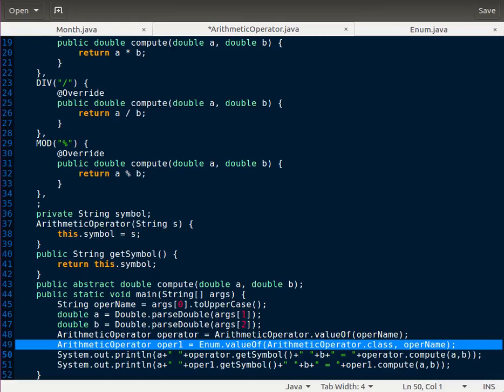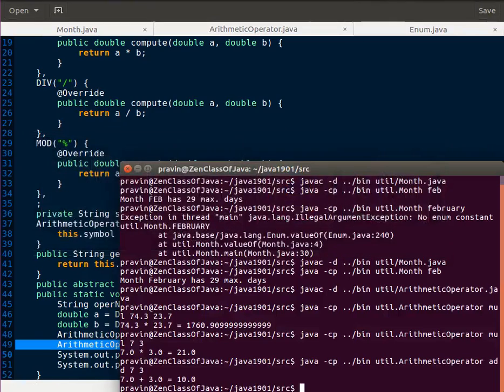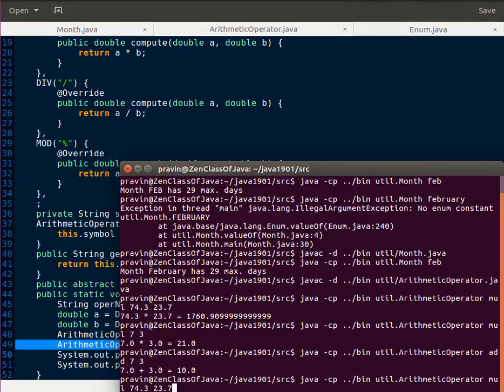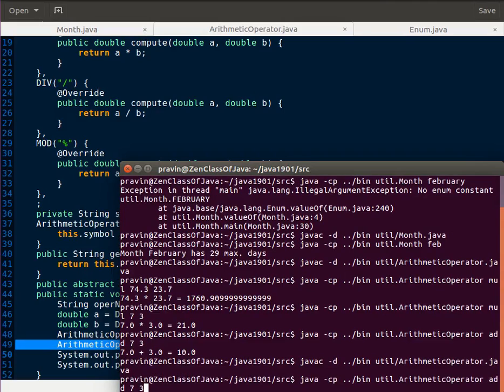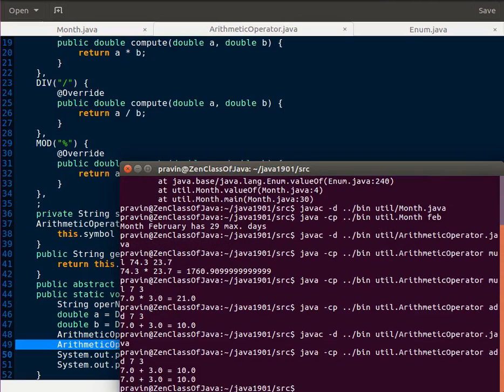So, okay, let's save and try this. We will be getting two outputs. And so that compiles. And if I run this, it's the same result anyway. It's basically the same object. Fine, but this time we have used the static method of the Enum class. OPER1, that's using the static method of Enum.